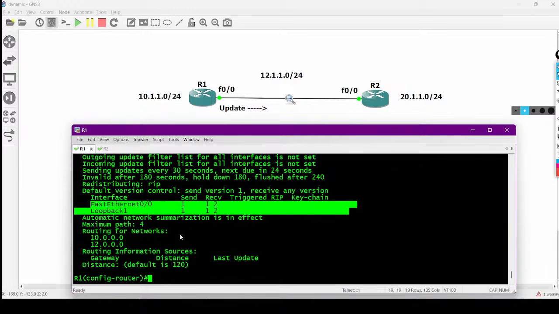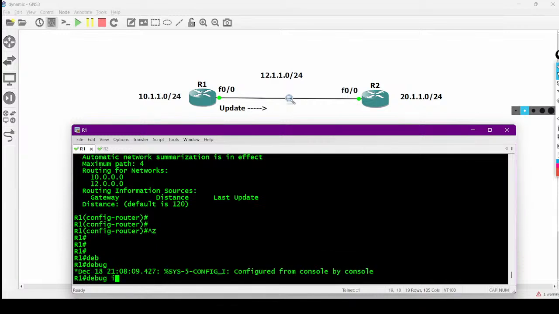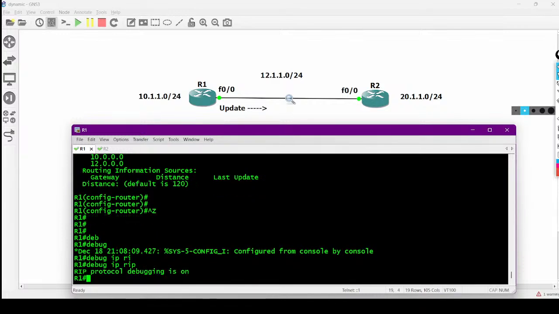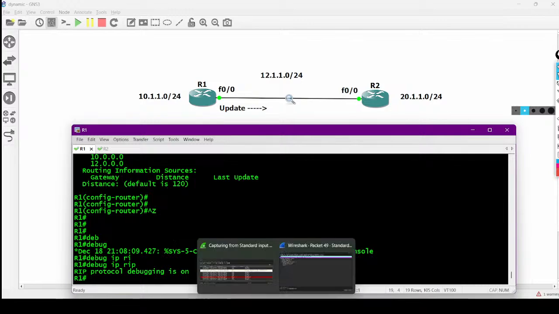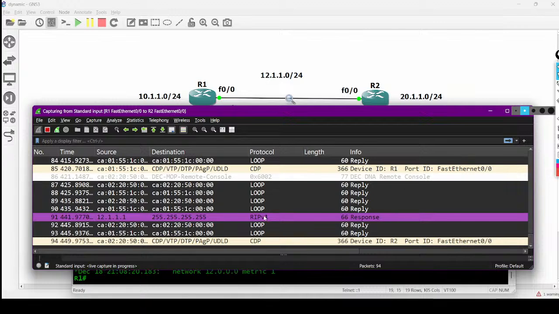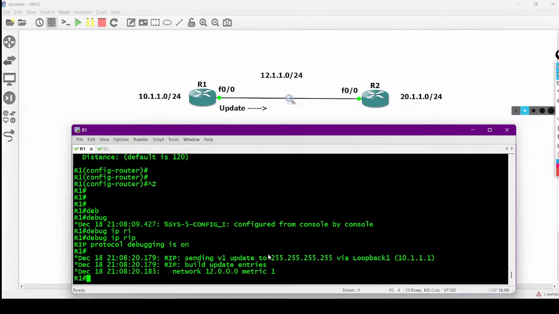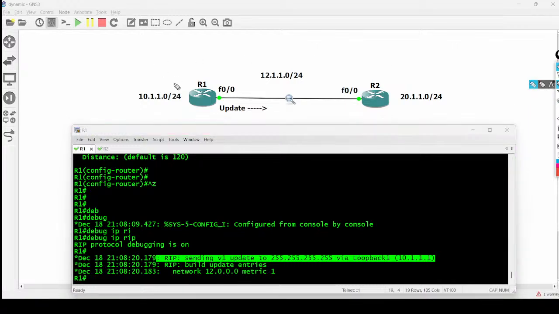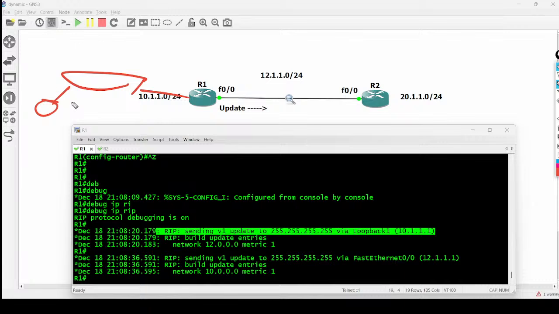But one issue is there. See, on router number 1, debug ip rip. After every 30 seconds, even in the capturing you can see it is still sending messages. And here you can see in the debugging, it is sending update messages from the loopback interface, and soon it will send from FastEthernet 0/0 also. But guys, loopback is what? My LAN interface, right? Here I have one switch and then PCs. Should the router send update messages from the LAN interface?